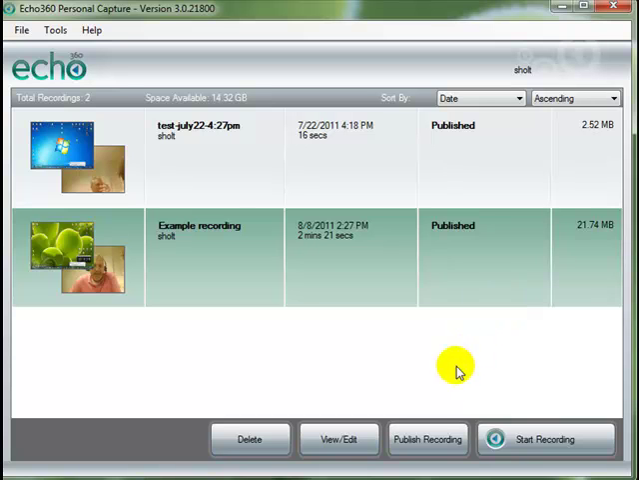I can republish it if I want to by clicking the Publish Recording button down here. I can view all the ones that I have by clicking the View Edit. I can choose Delete to delete any recordings that I've already made. I can go up to the File menu and choose New Recording and start over and do a brand new one. Then this is pretty much everything you need to know about how to create an Echo 360 personal capture recording and how to upload it.